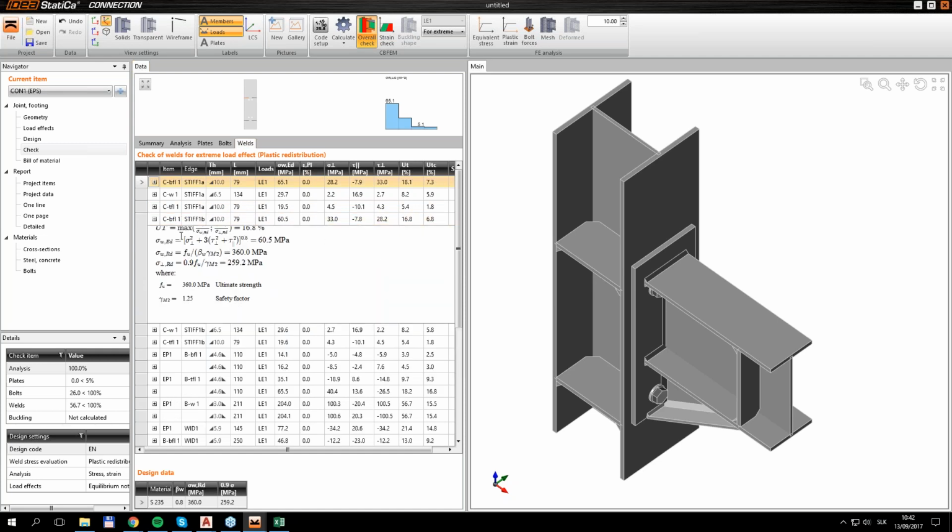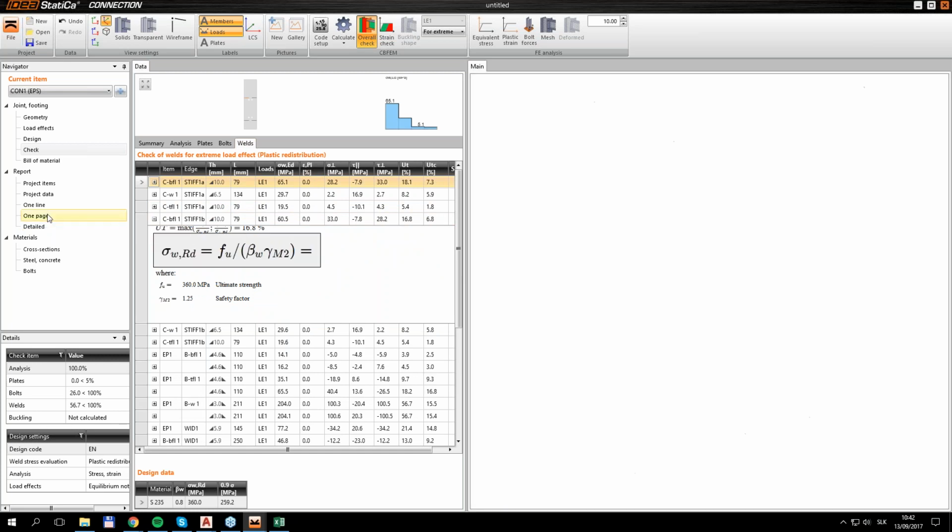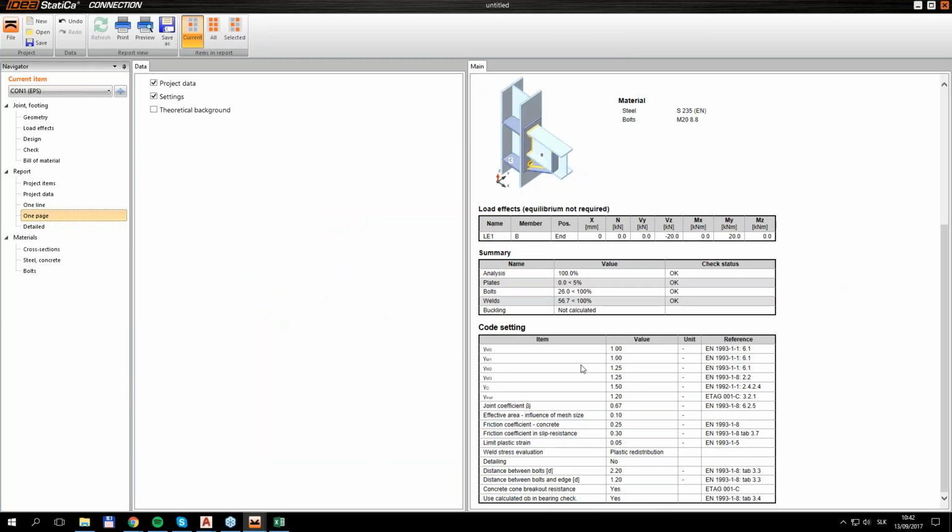Everything like this can also be seen as a reference at the end of the report, a reference for specific tables and different codes, for instance, ETAG for anchorings.